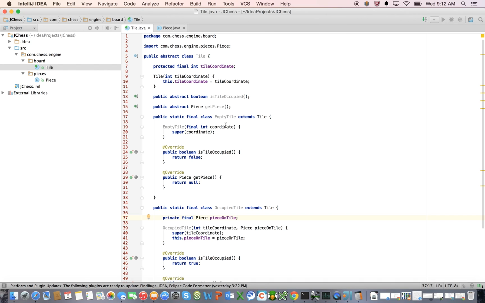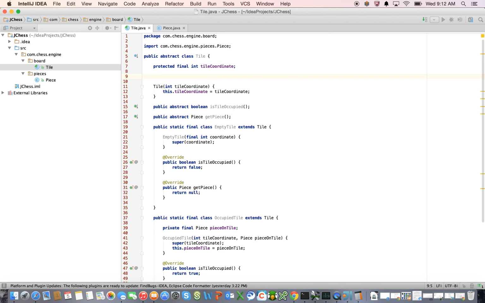The point that was made from the book about constants and caching. We can, if we want, create all of the empty tiles that are valid up front, and whenever we want to retrieve one, instead of creating a new one, we could simply look it up in the cache. Now, what I'm going to do here is declare a new member field, private static final Map<Integer, EmptyTile>.